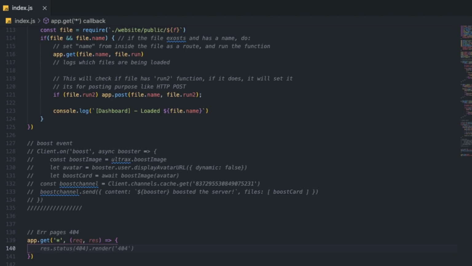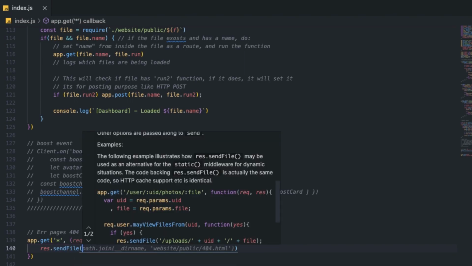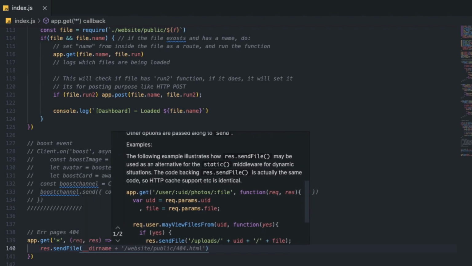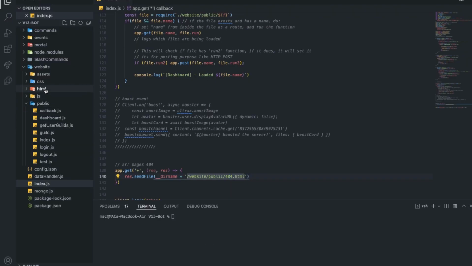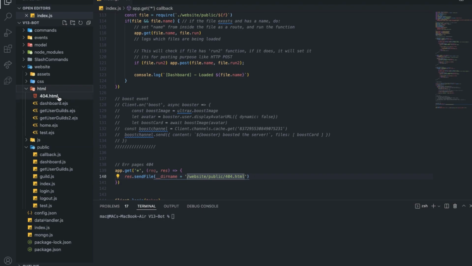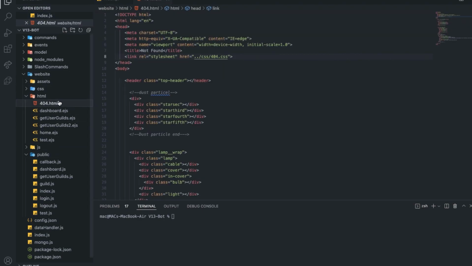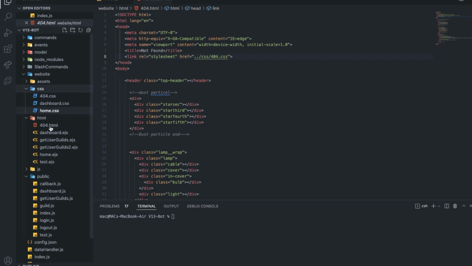So what I'm gonna do is res.sendFile, okay? The directory name, and the file name, like that, okay? As you can see, you're gonna ask me where is that file? It's here, okay, the 404 and its CSS. So let's take a look at this HTML.